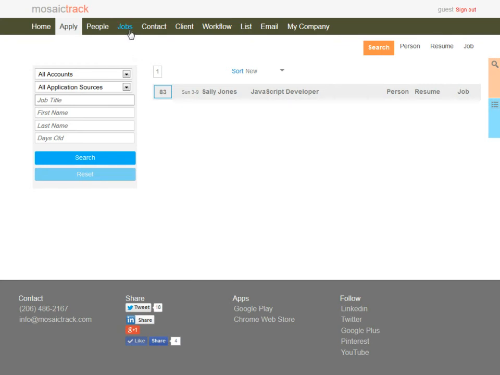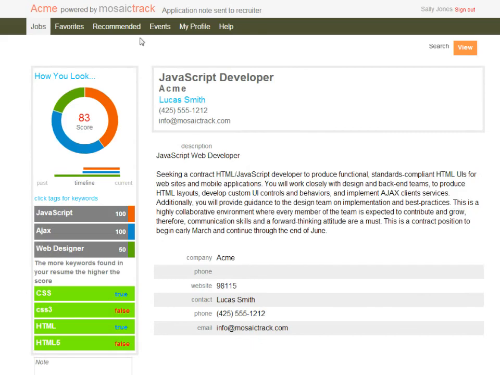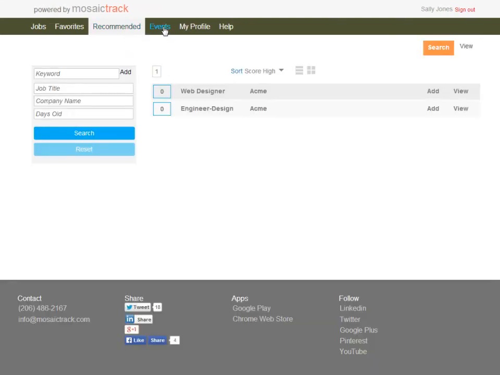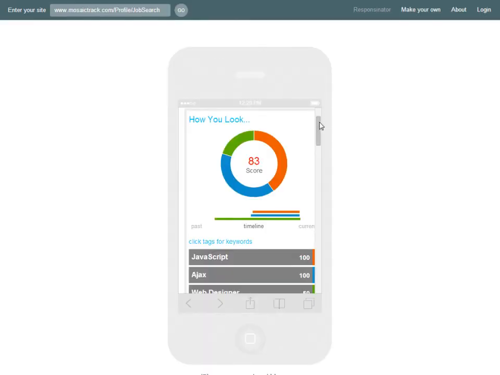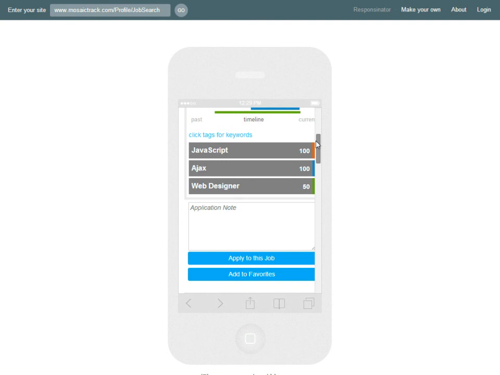You can also send jobs to candidates for them to review, and also events like phone screens and interviews. And all these features are available on the candidate's mobile phone or tablet or desktop, wherever they are.